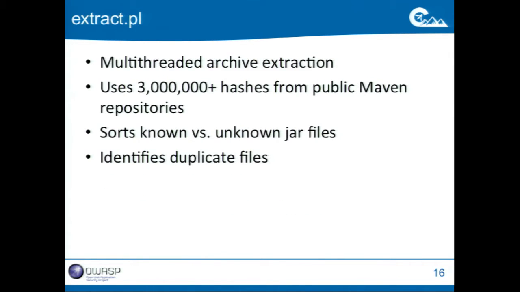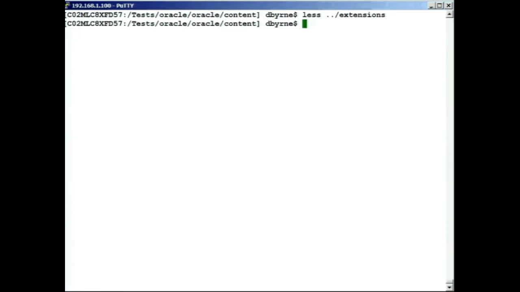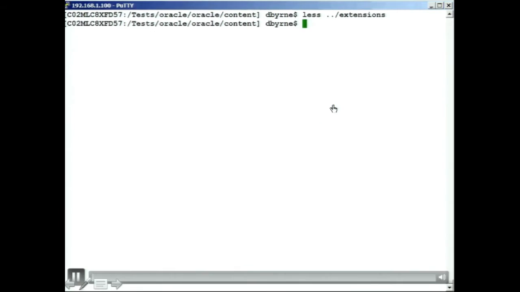I wrote a script that I use on projects called extract.pl. It's a Perl script that basically takes care of the things I mentioned on the last slide. It uses multi-threaded archive extraction. I have about 3 million hashes from public Maven repositories so that I can identify files that are open source and just exclude those from the analysis. And then it will sort everything out into a directory structure that's more usable.